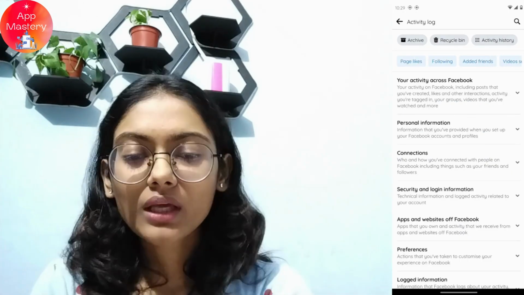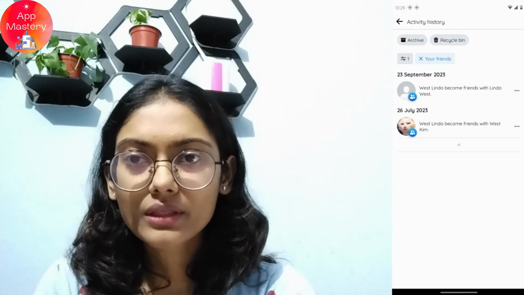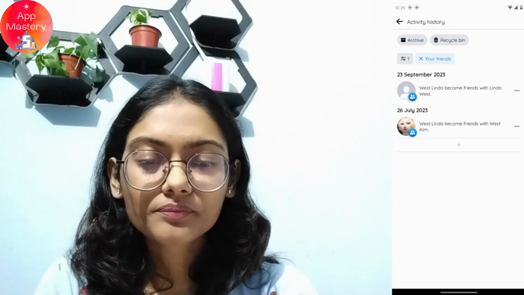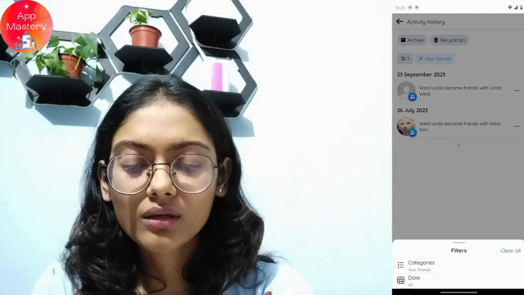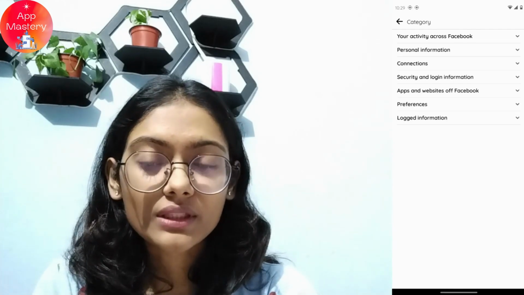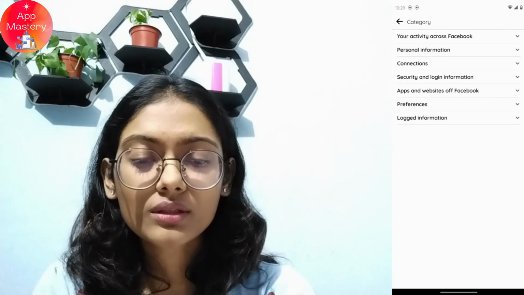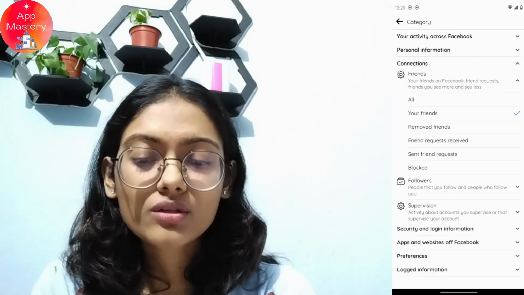side, and then you can go for added friends, and here you will have all of your histories with whom you became friends with, or you can filter that out. You can simply categorize it by your activity across Facebook, or your personal information, or your connections. Like go for connections, and then you can go for your friends or removed friends.